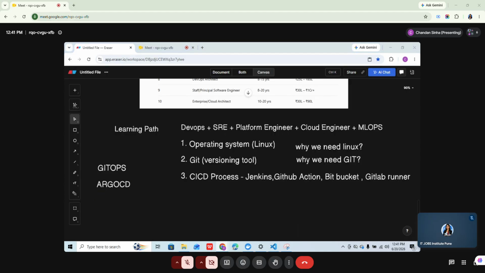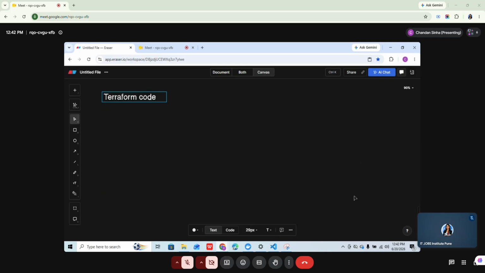I remember last time when you joined the demo session for the first time. You told me that DevOps guys are writing Terraform code, right? Yes, Chandan, Terraform code, and then they were doing, what else do they do? They do the monitoring configurations, right? Prometheus and Grafana. Yes, yes.